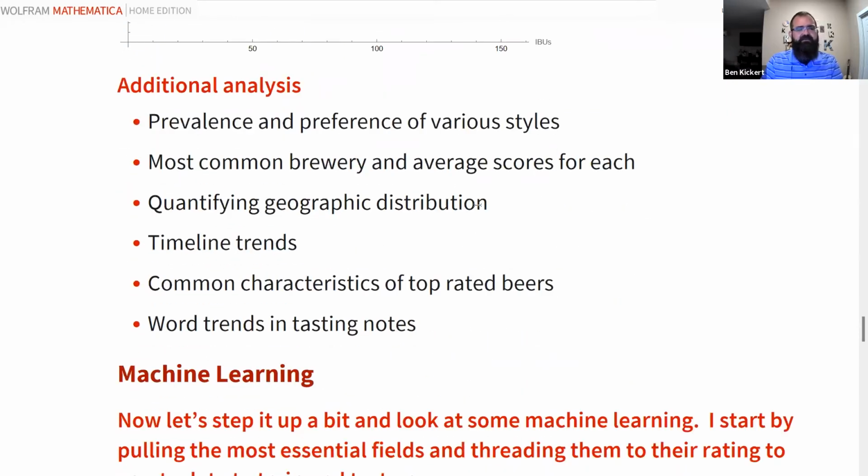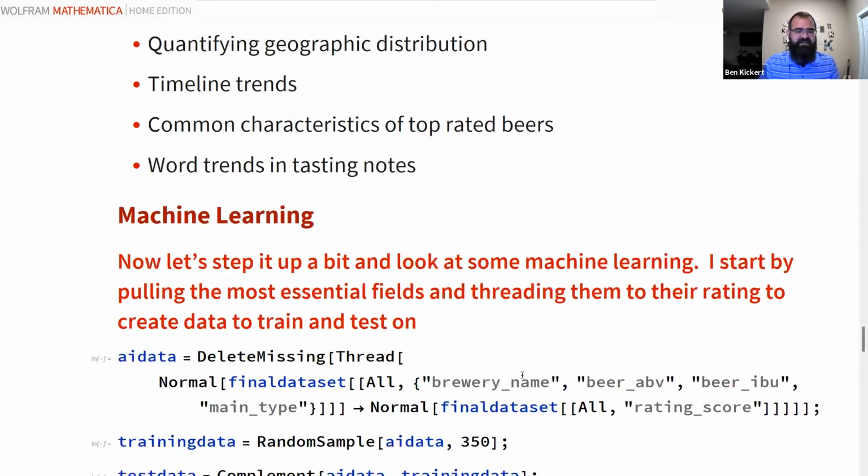We can also look at IBU ratings. I mean, this is just scratching the surface. Being as prone as I am to go overboard on these things, I ended up with probably a 20 or 30 page notebook that looked at everything from the prevalence of the styles, my preferences of styles, most common breweries, quantifying geographic distribution, timeline trends, common characteristics in my top rated beer, and word trends. And the truth is that I actually ended up with way more than that I could explore, and I didn't actually have a chance to.